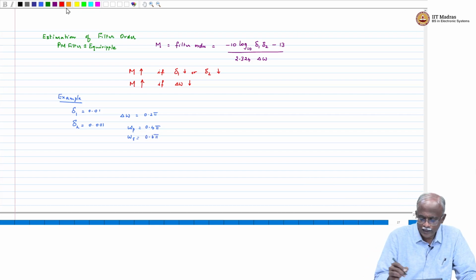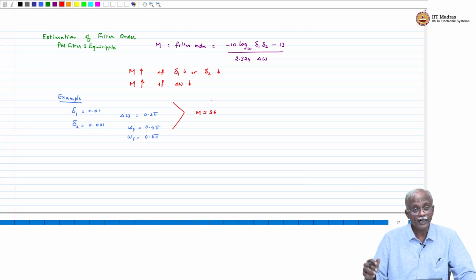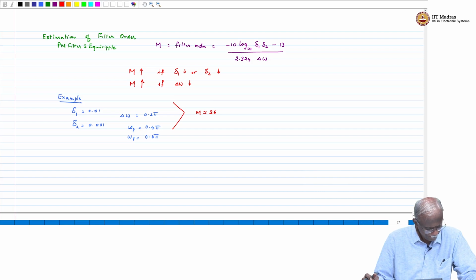So given these conditions, please try it out on your calculator. You will get m about 25 point something. You have to take it as the next higher number, take it as 26.